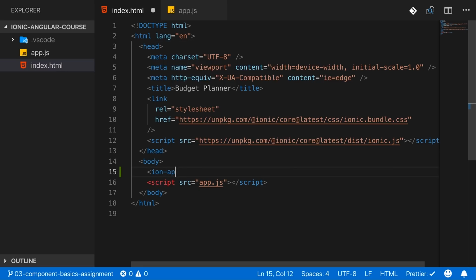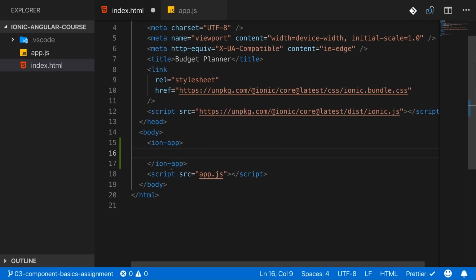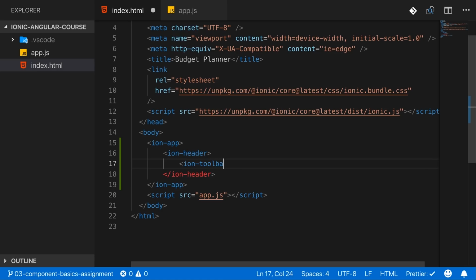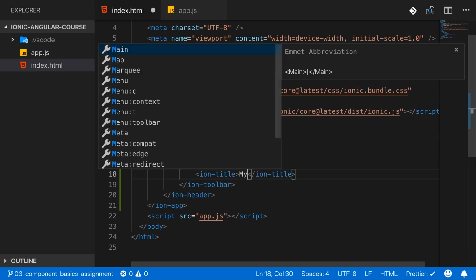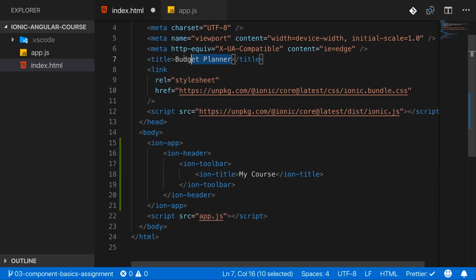And therefore, as a main wrapper, you should have this Ion app element. This ensures that everything is wired up correctly and works correctly behind the scenes. So definitely add that. Then I wanted to have a header with a nice toolbar and a title, and below that my content. Now you learned that a header can be added with Ion header, and in there we can add an Ion toolbar, in which we in turn can add an Ion title, which I'll simply set to my courses. Also up there, though this title up there, of course, has nothing to do with Ionic.